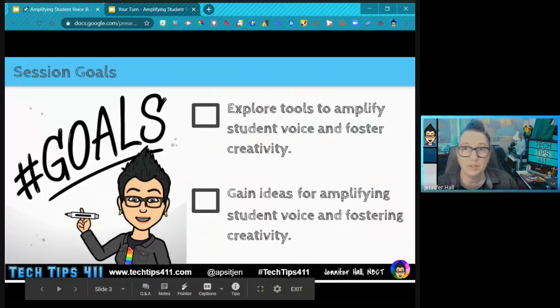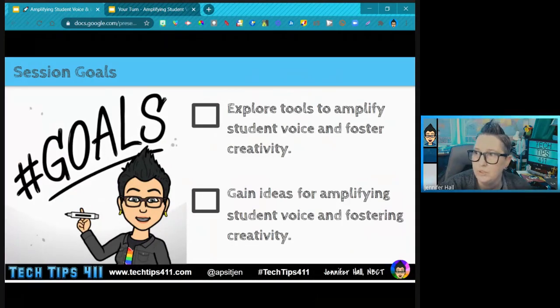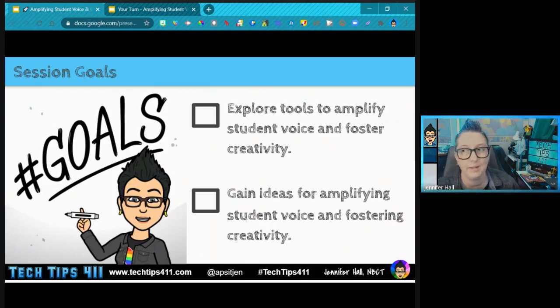So the goals for our time are that we're going to explore tools to amplify student voice and foster creativity. And then hopefully you're going to gain ideas for amplifying student voice and fostering creativity. So first part, talk about some tools. Second part, gain those ideas.